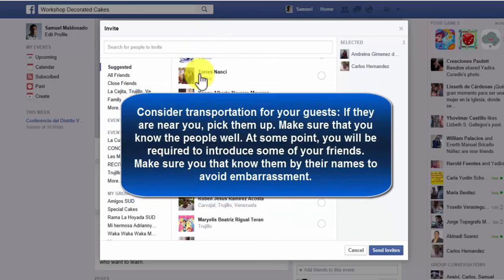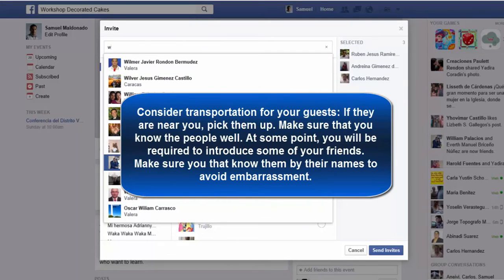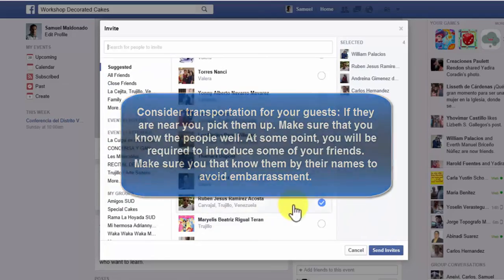Consider transportation for your guests. If they are near you, pick them up. Make sure that you know the people well. At some point, you will be required to introduce some of your friends. Make sure that you know them by their names to avoid embarrassment.